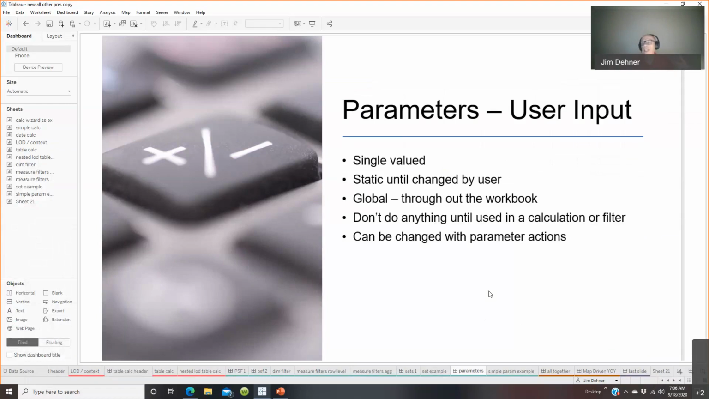Parameters allow users to input data directly into Tableau. Okay, there's only two ways you can do that. You either load it in the data set or you use a parameter. Parameters are single valued. They can only have one value at a time. That value remains constant until it is manually changed by a user.